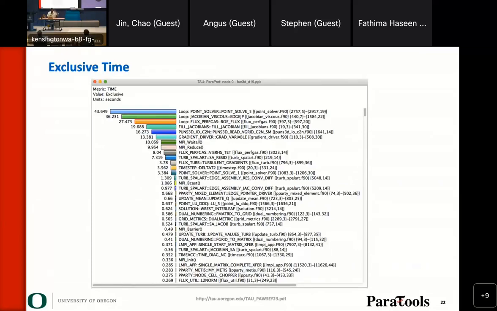You want to see the exclusive time spent in your code. You say, where is it spending most of its time? Show me the top 10 routines, the top 10 code regions that I should focus my attention on. And you can get that with code instrumentation.